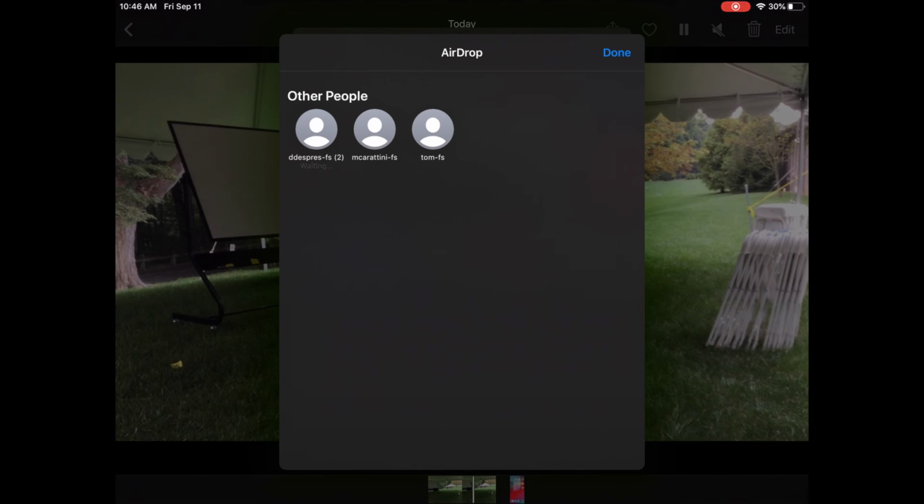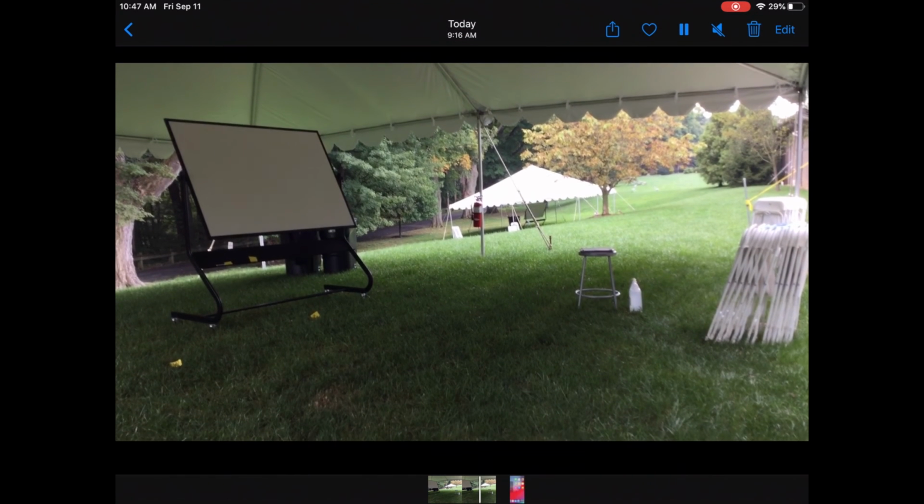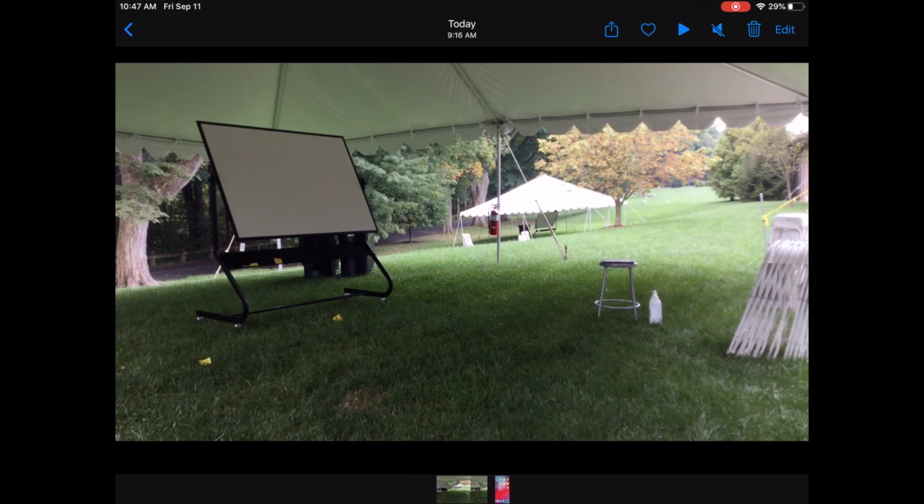When you go back to your iPad, you would just tap Done to dismiss the AirDrop window now that the transfer is complete, and in the top right, you have the trash can icon to delete that file.